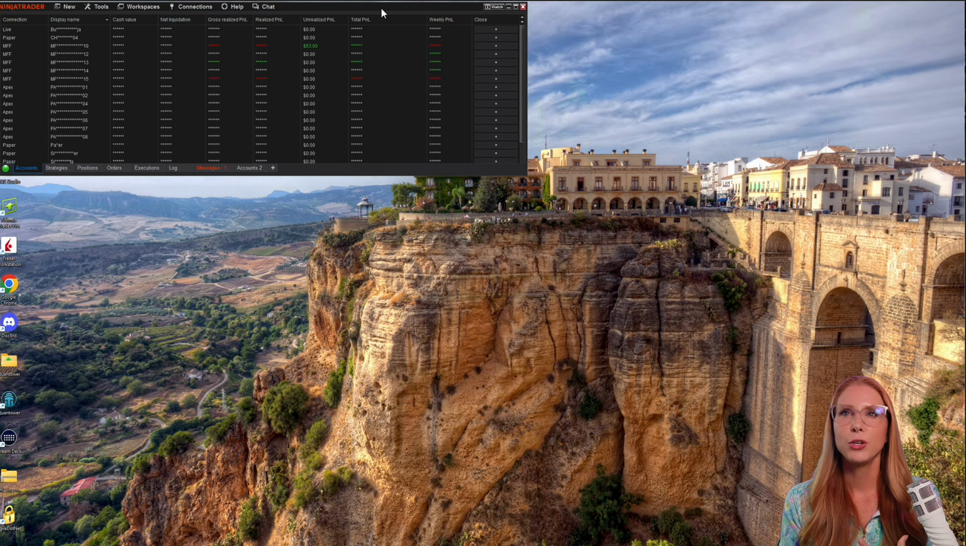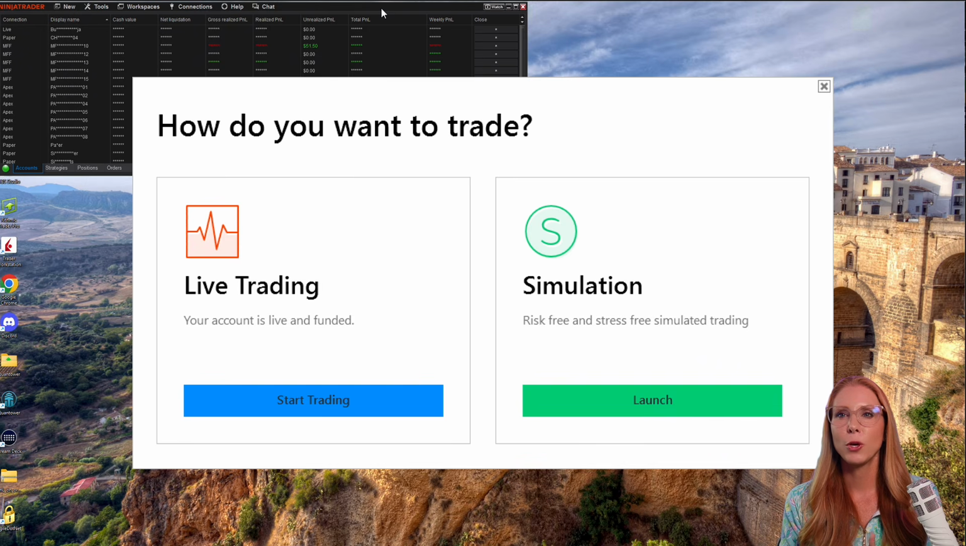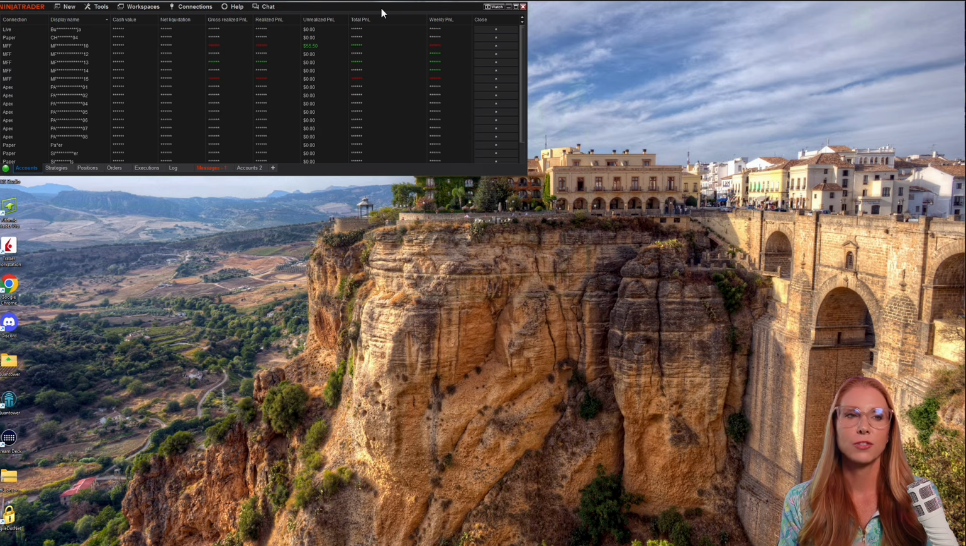Okay, I have a brand new workspace now, which is basically what it's going to look like when you start up brand new fresh. If when you started up, you saw the window asking you if you wanted to trade live or sim, you're not ready to connect to multiple brokers. So we'll go through that. But whenever you start up fresh or create a new workspace, you're just going to start out with your main dashboard window, and then we'll add on to everything from there.